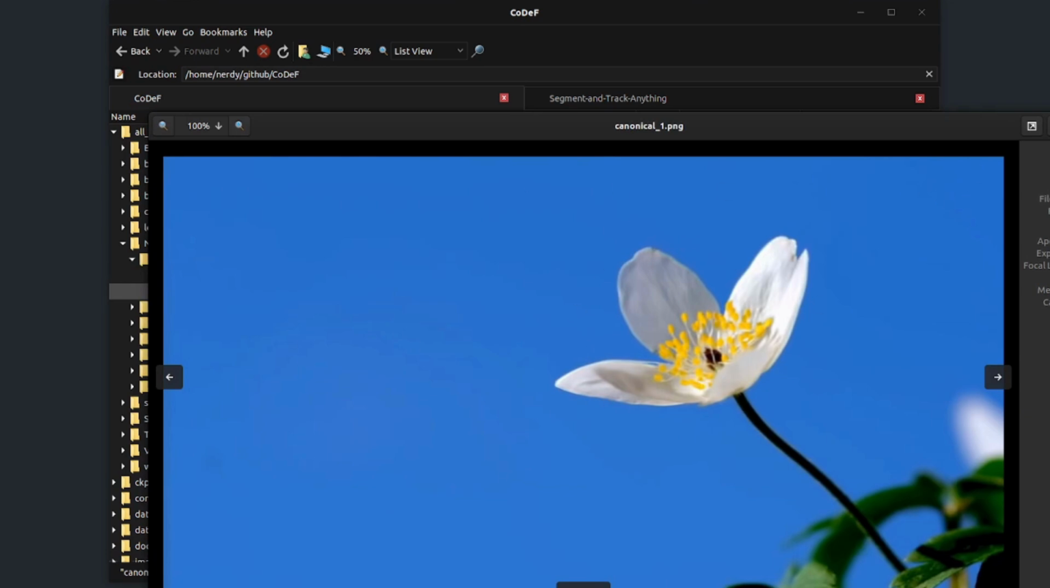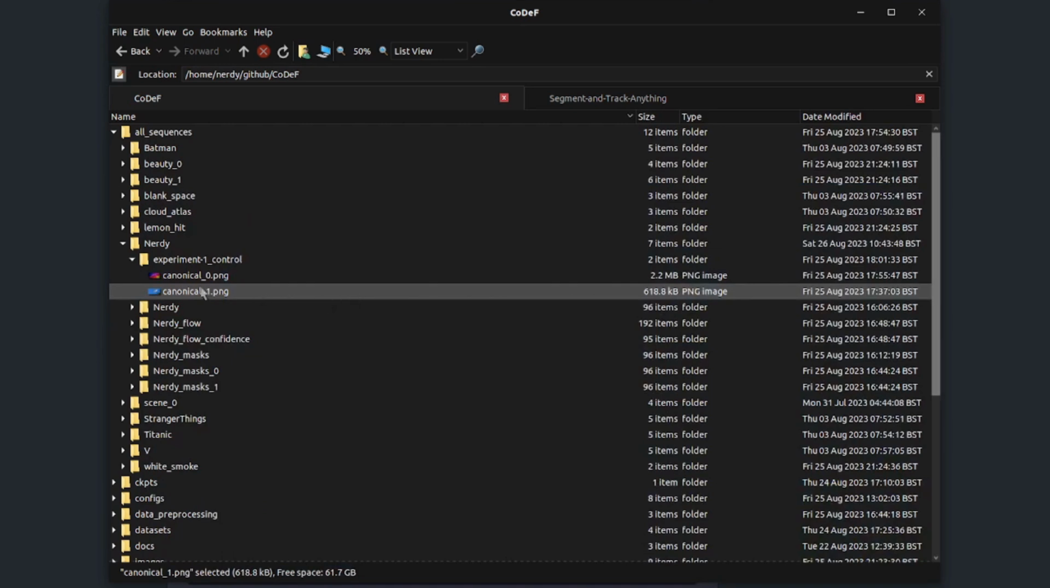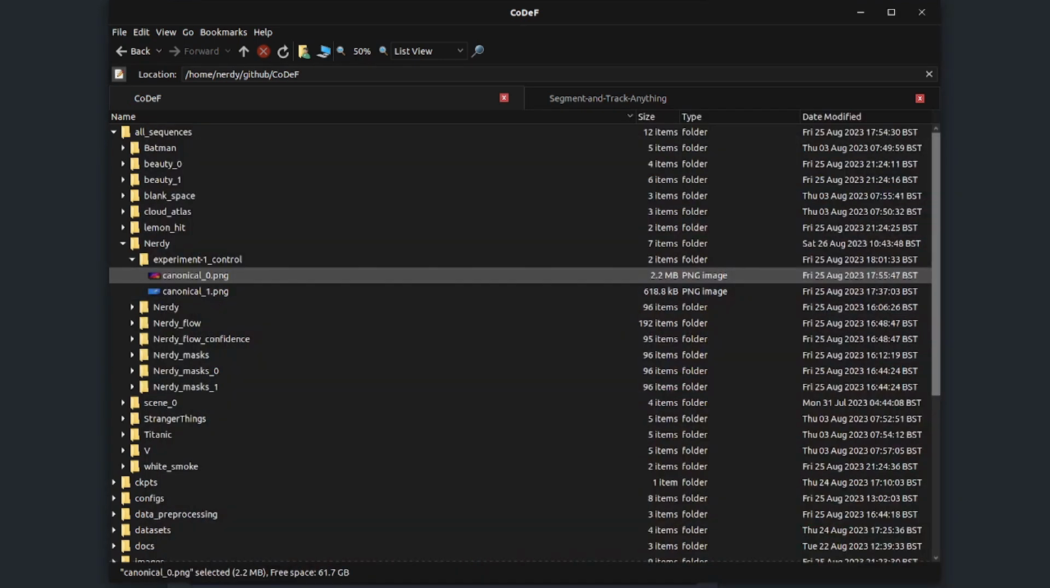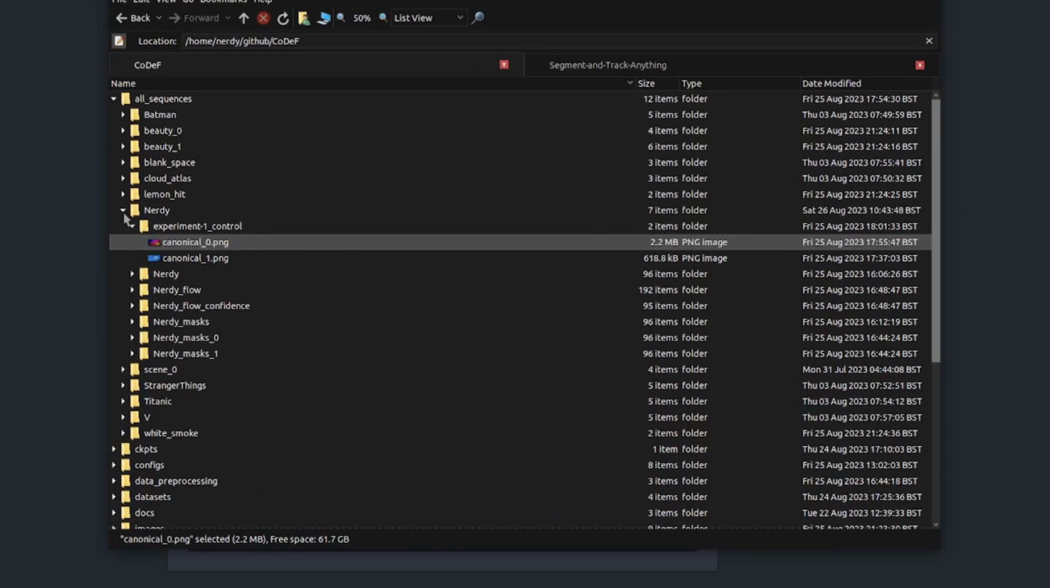So we should just get the leaves in a funny purple color, and the middle of that, yeah, should be all red and a bit weird. Exactly like it says there, we have placed our image into all sequences, whatever your experiment name is, _control. And yes, you've guessed it, we need to edit this test canonical script as well.